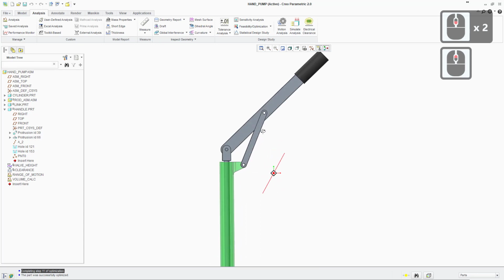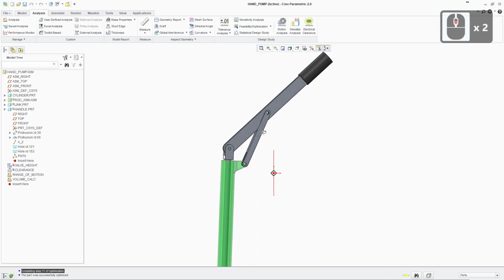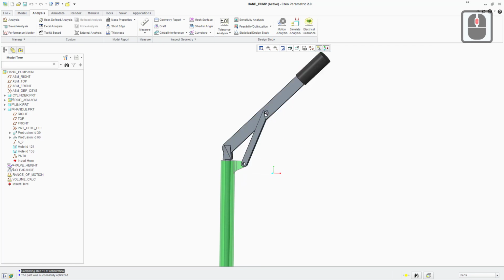So we've let the system optimize our design based on changing certain governing dimensions about the part. So that's the end of the design optimization tutorial.